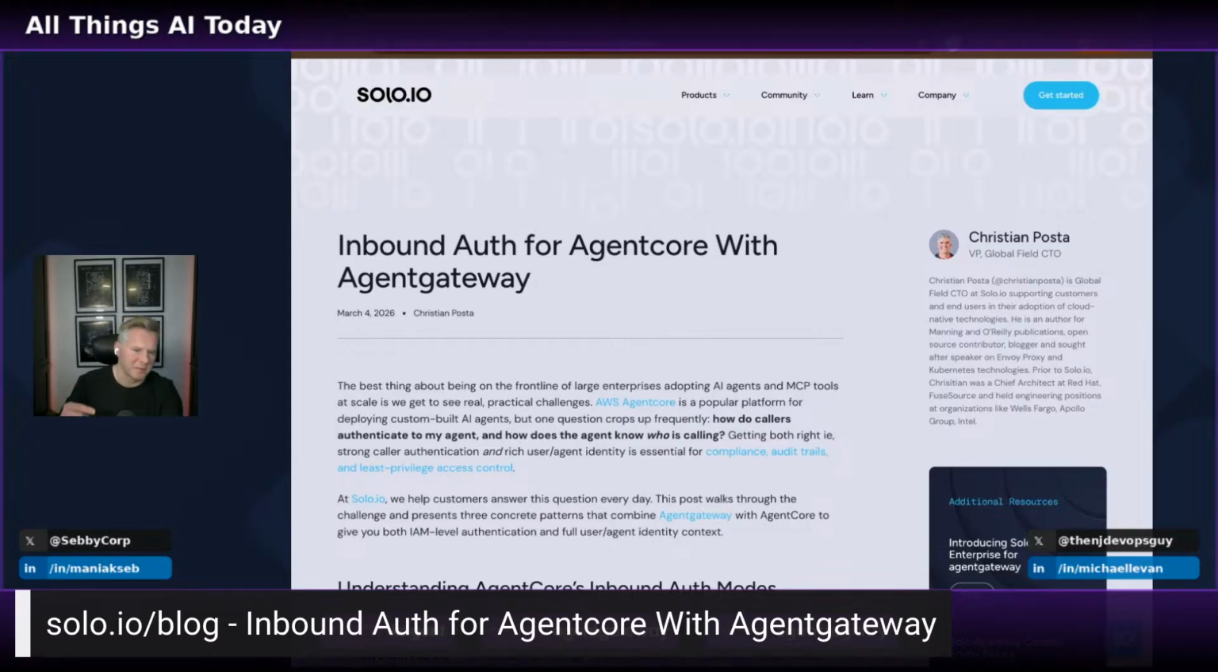And just one thing to flag from his post here that I think is really insightful is that Christian mentions why AWS API gateways won't cut it. Because they can validate JWTs, but they can't natively validate a JWT at the edge and then call an AgentCore backend with SigV4 and then inject verified user ID headers. That combination requires a more purpose-built agent gateway, right? And that's where Agent Gateway fills the gap in that space, which is great.